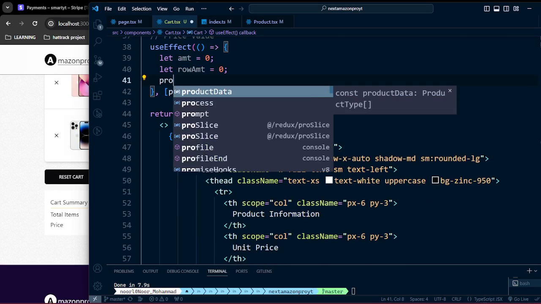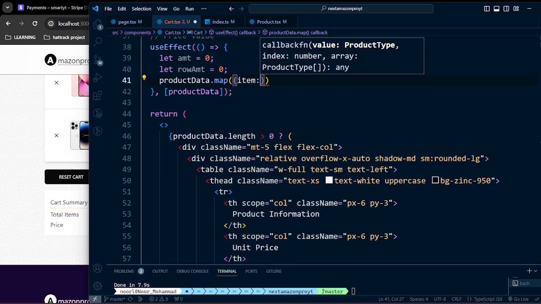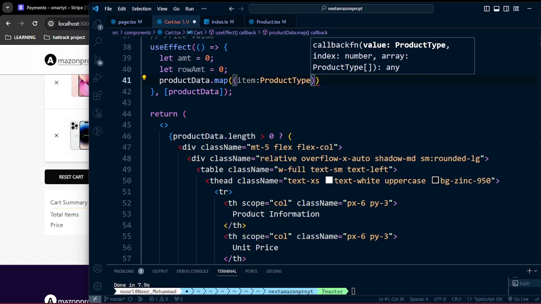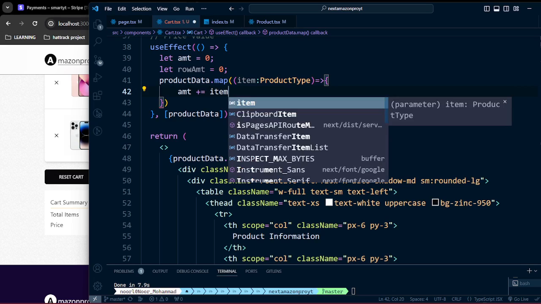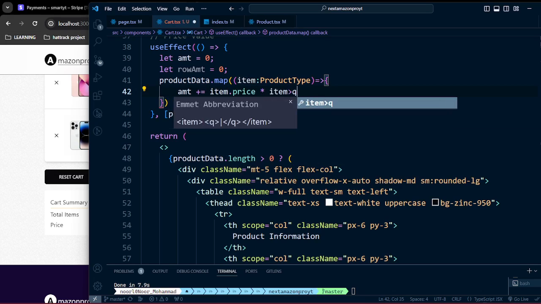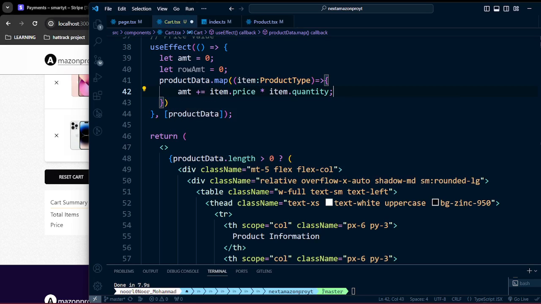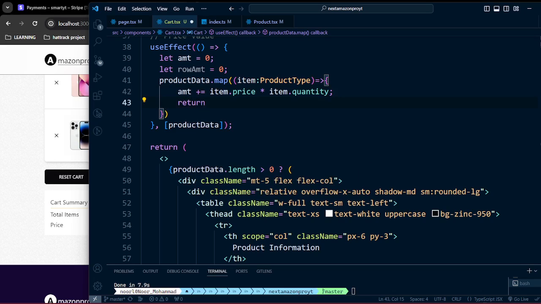Now what I'm going to do is productData.map, and here I'm going to get that item, which is coming from the product type. And now the amount is going to be amount plus equal to item.price into item.quantity. So that's actually going to be the total amount, and then I'm going to return. Okay, so that's the one thing we created.